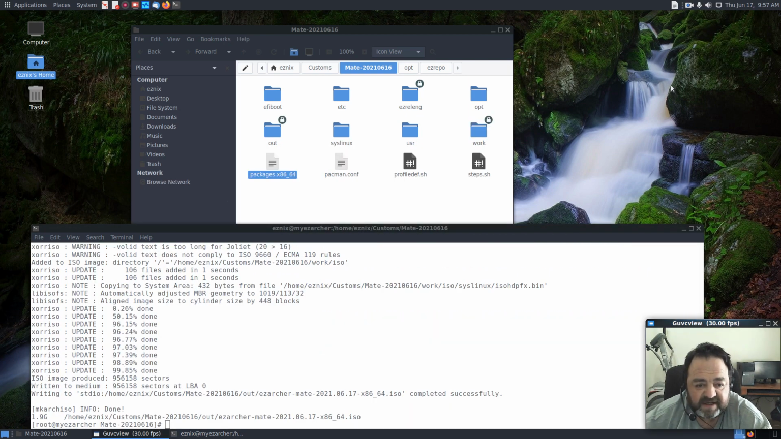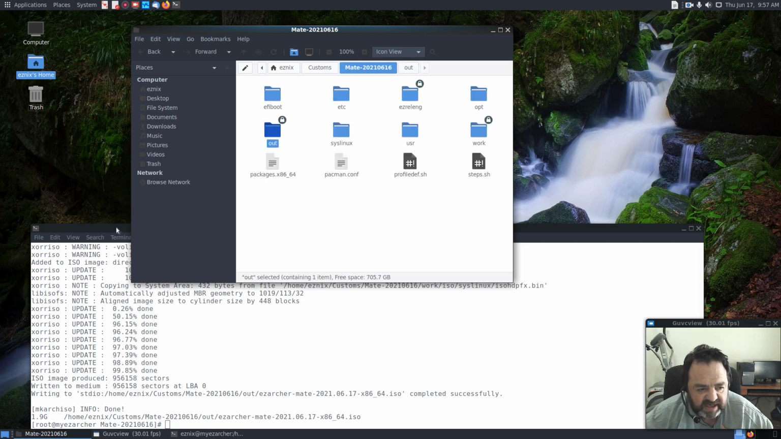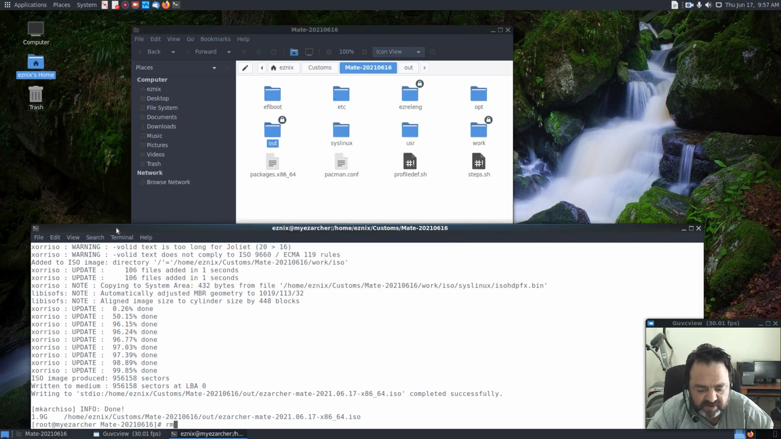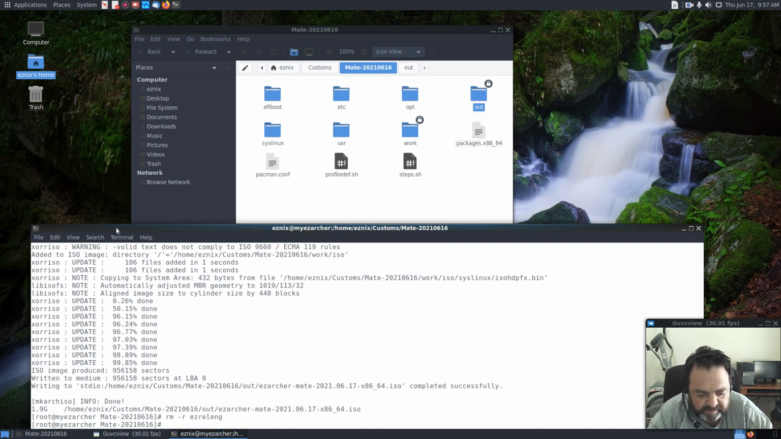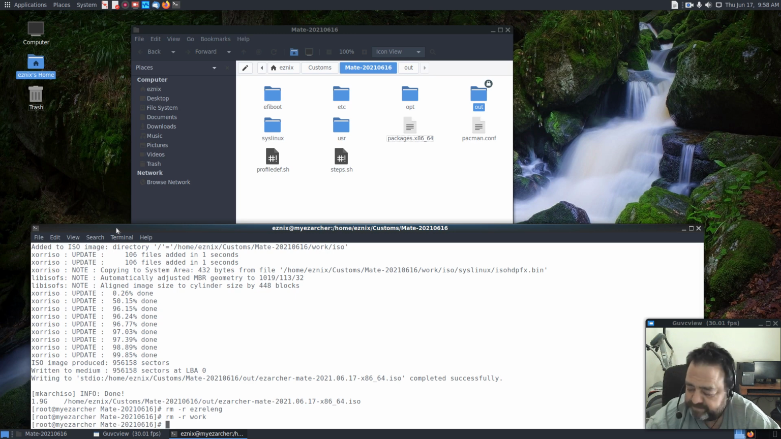So we're back. The build is done. We have our ISO produced in the out directory here. One thing I usually do after each build is remove the EZRailing folder, and I remove the work folder because neither one of those are needed any longer, and the work folder takes up a ton of space. That's where Make Arch ISO did all of its work.